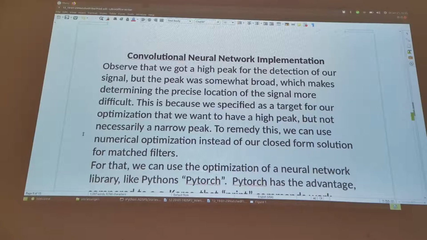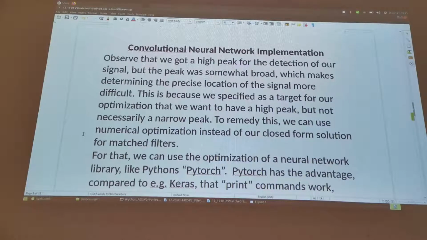Yeah, now we are getting to the convolutional neural network implementation. This is actually along those lines which I just mentioned. We didn't specify the width of the peak. With convolutional neural networks, we actually can do it. Right? With convolutional neural networks, we can specify a target, a desired signal, and this target should also be narrow. So it should be a high peak, and the peak should also be narrow.